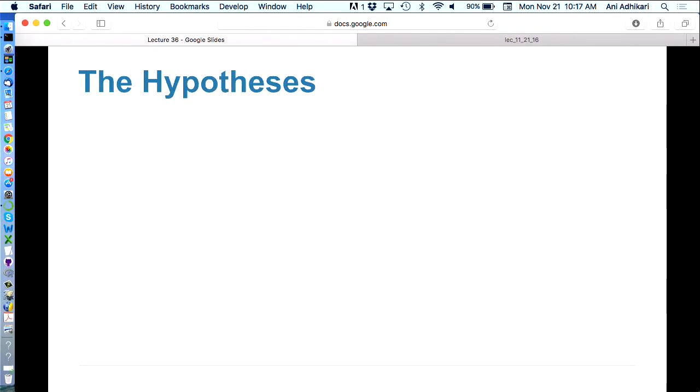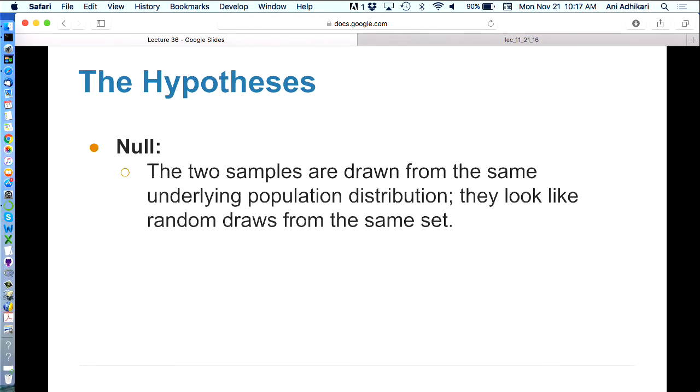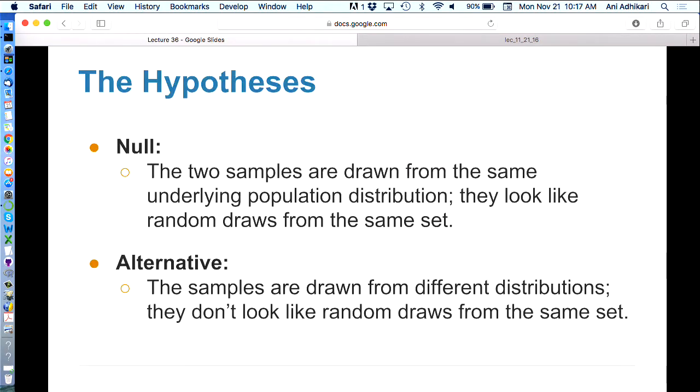Okay. All right, so we have hypotheses, which can be variously stated. I will let you read those for a little bit. So we've talked through them already. So you've got two random samples. The two samples are drawn from the same distribution. Another way of saying that is they look like random draws from the same set.